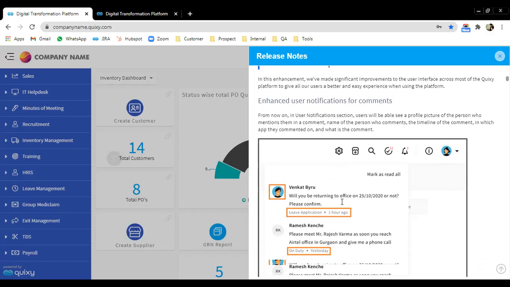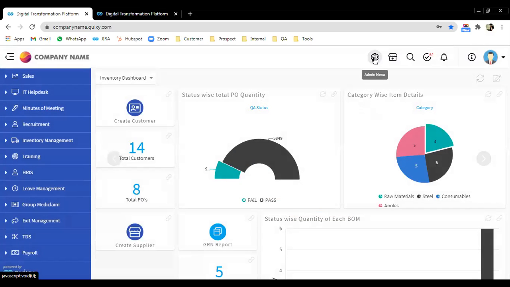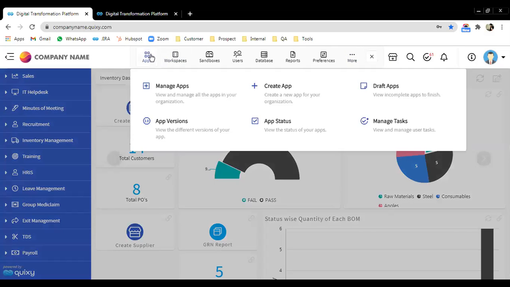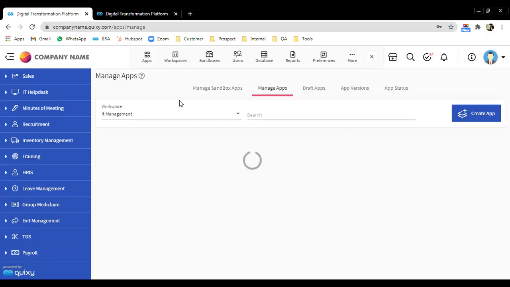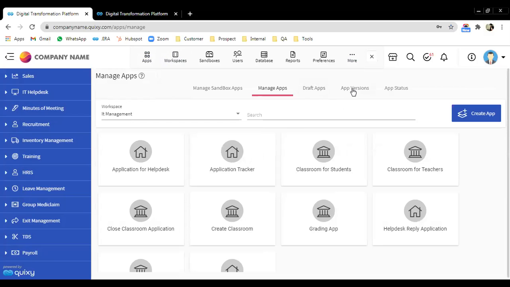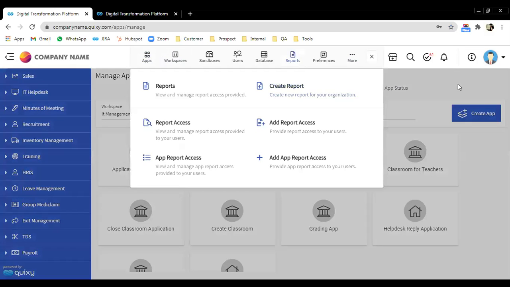Okay. I can see the first question: are all the configurations available in the admin menu, as previously they were not provided? Yes, absolutely. To give a better experience, we have given more options. Previously we had all the options in manage apps itself. Under manage apps we have draft apps, app versions, app status, create app. All these reside under manage apps.